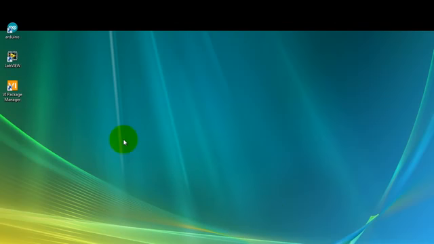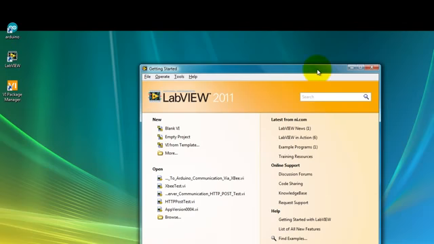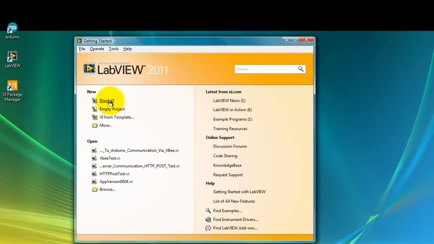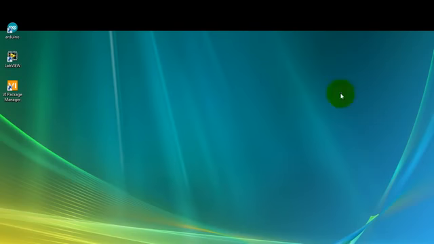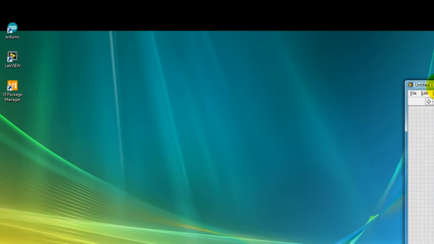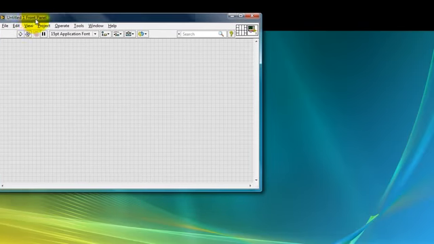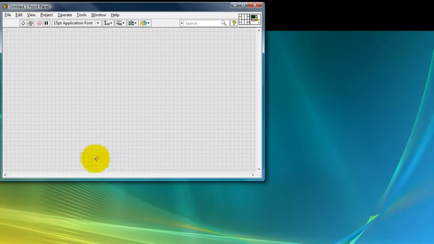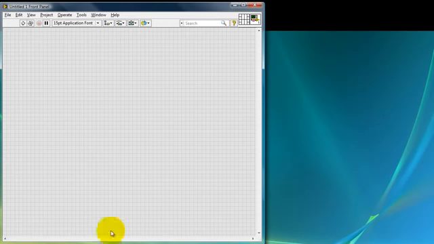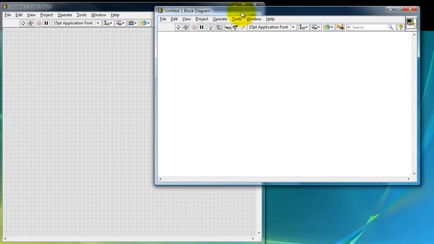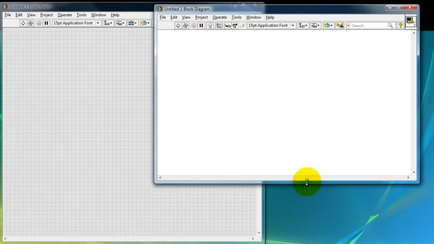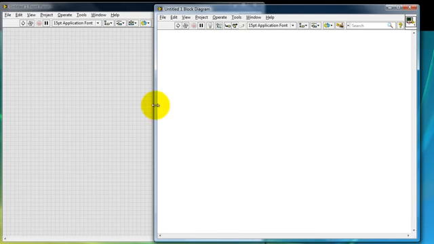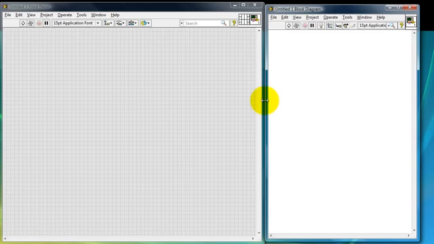Now we're going to go to the LabVIEW side of things. Open your LabVIEW program, and open a blank file. If you're new to LabVIEW, you're going to have two different windows. This window with the gray area is the interface window, where all the buttons and basically your user interface go. And this blank area is where your program is going to go.